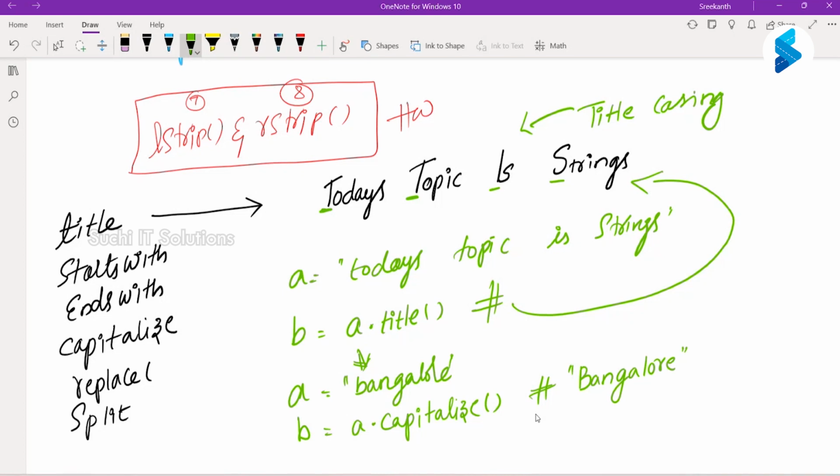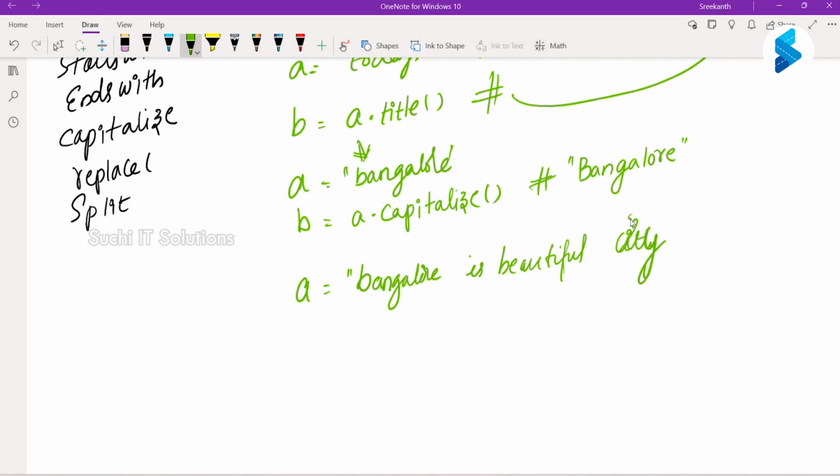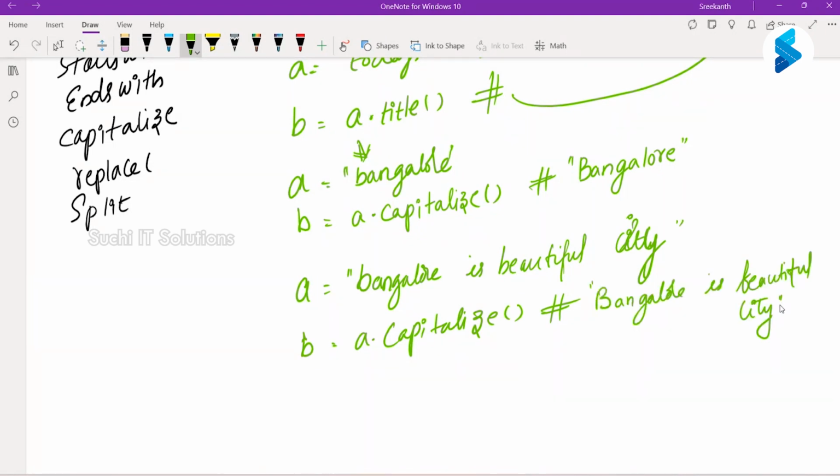Okay, what if I have multiple words? Bangalore is beautiful city. If I have this as a string, and I say b is equal to a dot capitalize, then it will convert only the first character. Are we clear? So title converts every word's first character to uppercase, whereas capitalize only converts the first character to uppercase. Are we clear? Let us try that.